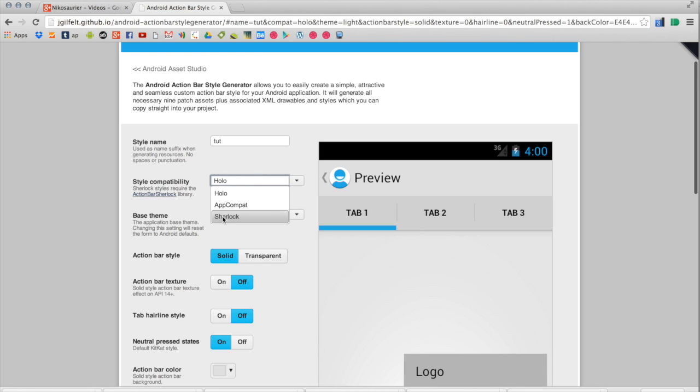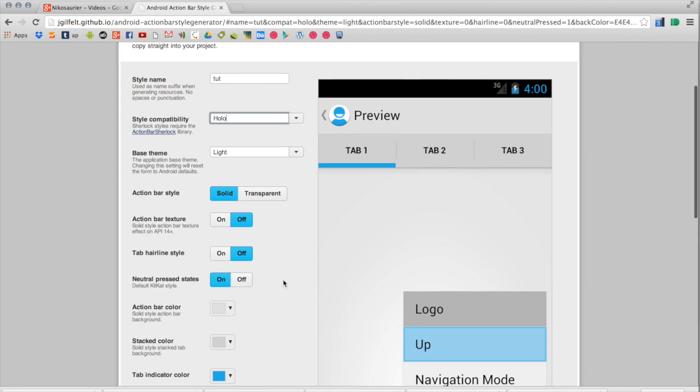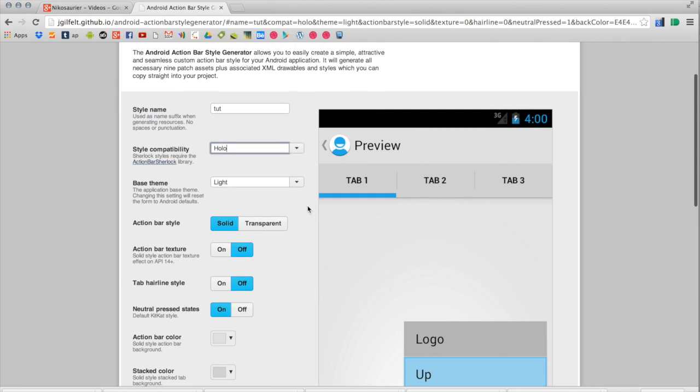Either if you're using Action Bar Sherlock, you have to check this, AppCompat this, or Holo standard this. If you check Holo and you're actually using Action Bar Sherlock, you're going to have some errors. But let's say you do this by accident, you download all the files, you drag everything in, and you realize that you converted it from Holo, then you can just come back here, add Sherlock, and download it again.